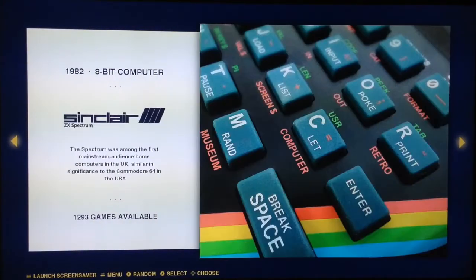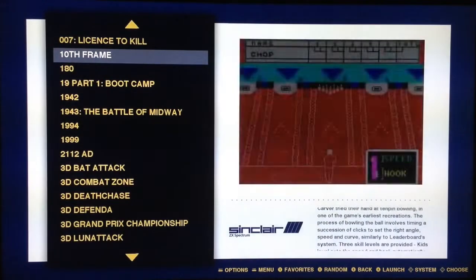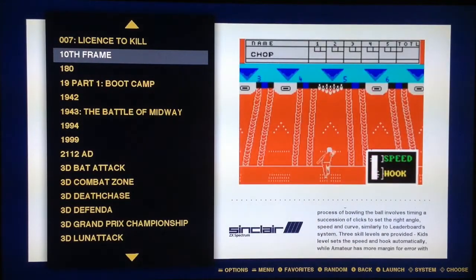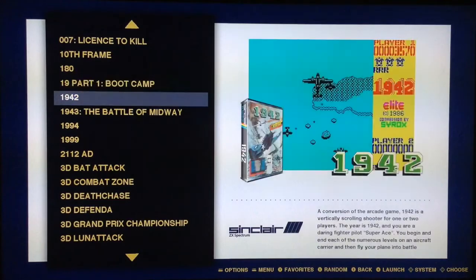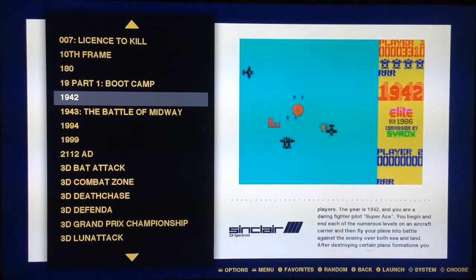Okay, and the very last thing about the Spectrum, remember I will make a Spectrum Night. You saw my Night series. I already made the Commodore 64 Night. I will make the Spectrum Night, Amiga Night. Every system we have is Night. 1942, obviously.